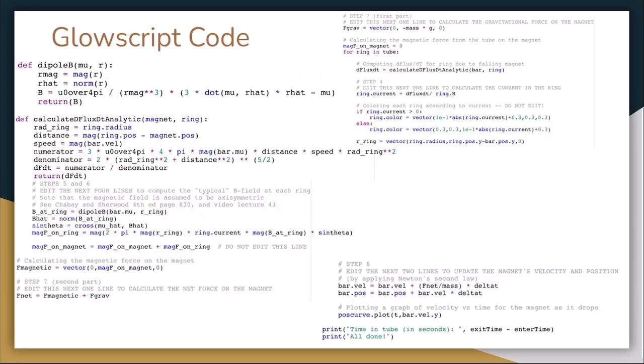For the GlowScript code, we begin by calculating the magnetic field, as shown in the first one. Then we calculate the change in magnetic flux. We also then use these two to calculate our F net, which will be our magnetic force plus our gravitational force. And by doing this, we can also calculate the change in velocity and position.